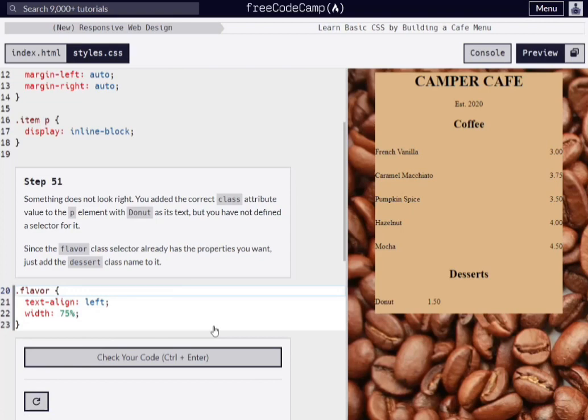Something does not look right. You added the correct class attribute value to the element with donut as its text, but you have not defined a selector for it. Since the flavor class selector already has the properties you want, just add the dessert class name to it.